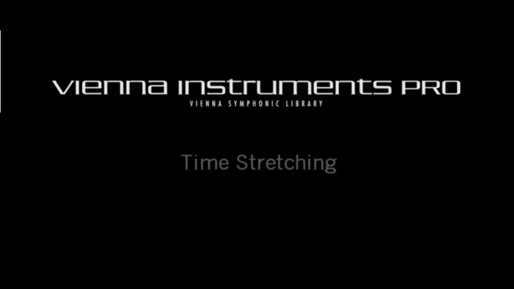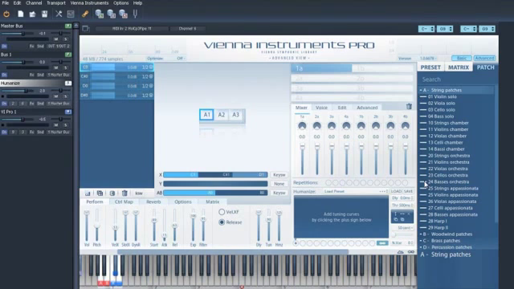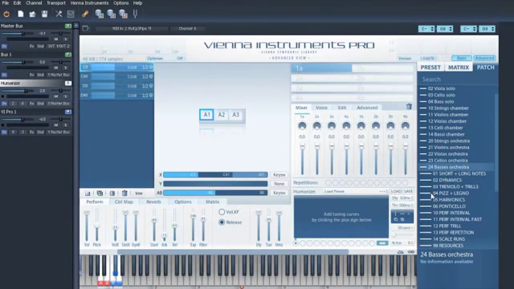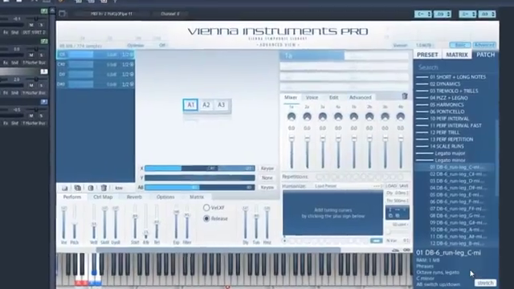Another feature that expands the flexibility of the Vienna Symphonic Library samples is the integrated time stretching tool. We have implemented a high-quality algorithm that delivers best results even in extreme stretching ranges. To guarantee this quality, we have decided to skip real-time rendering. All stretched samples will be calculated when loaded into the interface. And that's how it's done.